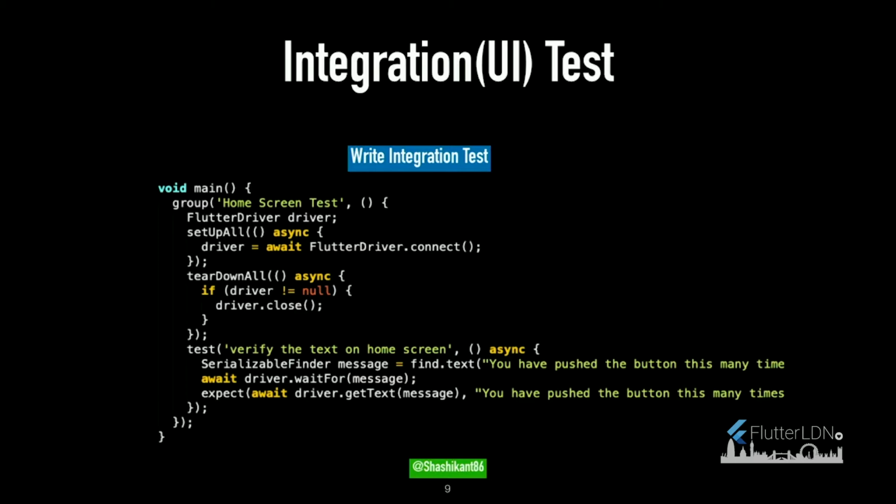And in the actual test, we've got a serializable finder, which is an object we can use to find elements within the UI. And we have some actions like tap and click. The Flutter driver API provides those sorts of actions. So we can use those actions, and finally we can assert that the UI has changed.